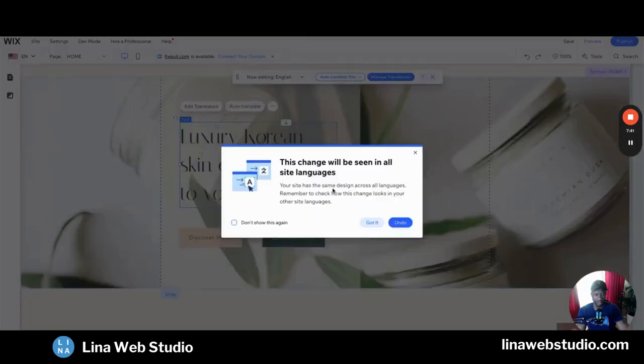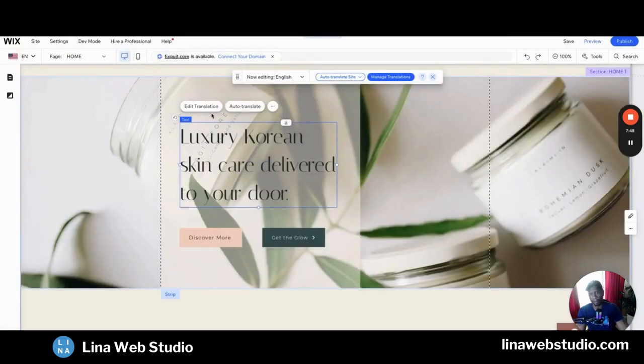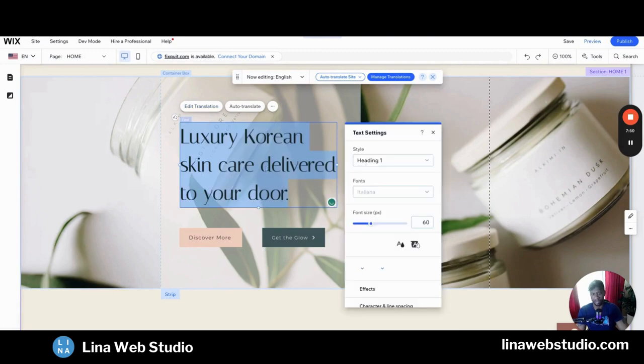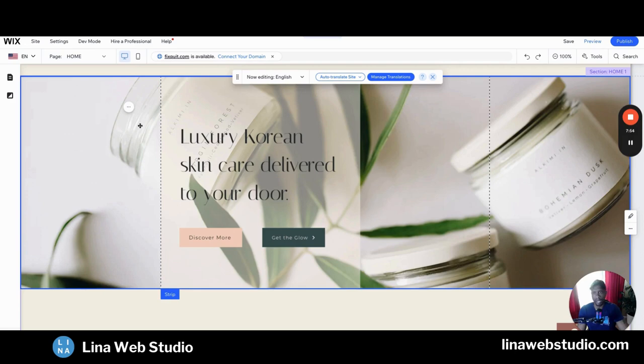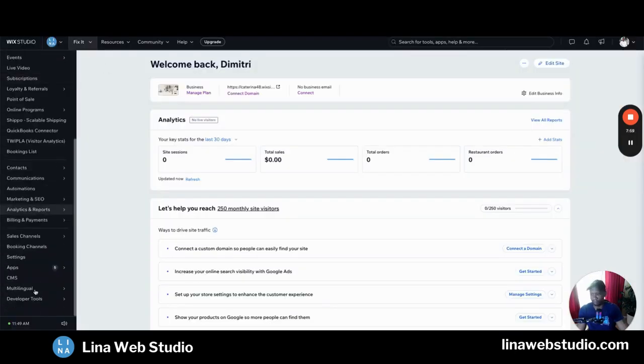So your site has the same design across languages. Remember to check how this change looks in your other site languages. Okay, got it. Right, so you click edit translations and just type in the new text here, bada bing, bada boom. So you can edit it directly from the editor itself, or you can do it from the multilingual translation manager right here. So hopefully that'll explain the benefits of it.